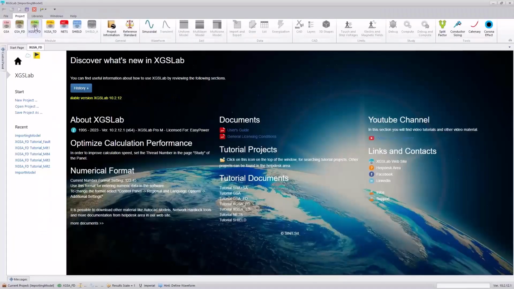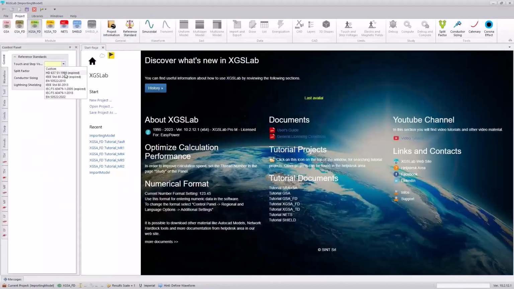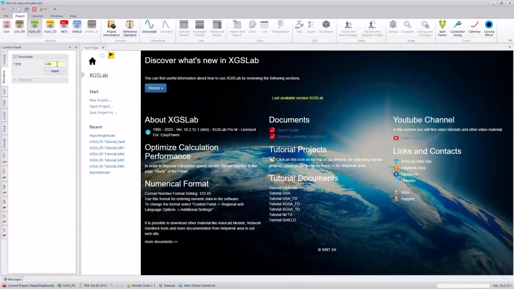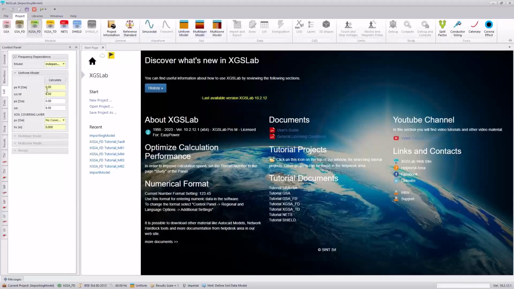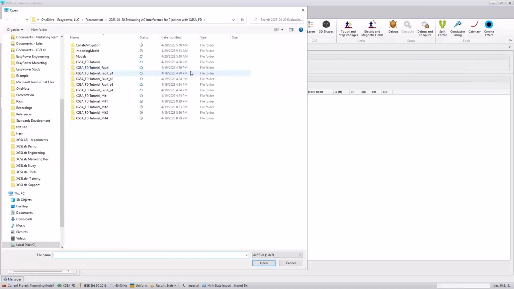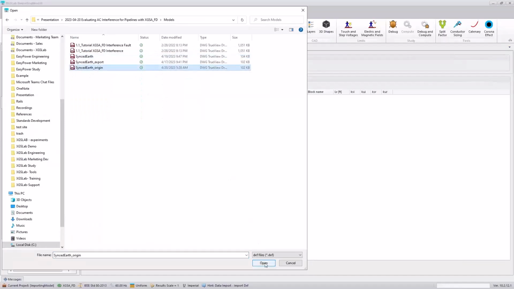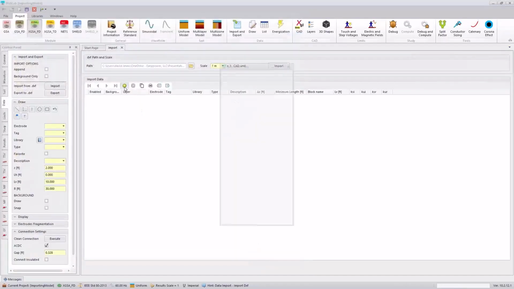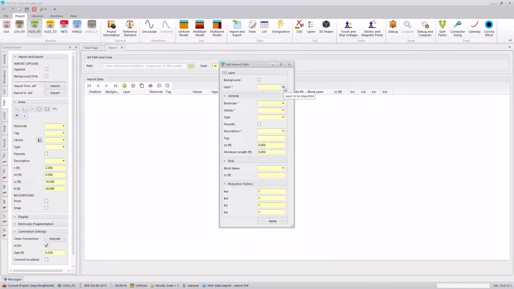So here I have my XGSA FD model, and I just need to set my reference standard, and my frequency will be 60 Hertz. For this, I'm just going to use 100 ohm meter soil just for stepping through this. The main thing we want to do here is import that model that we've just drafted in MicroStation. So we'll point to the DXF path, and then I can just import the layers that were drafted.